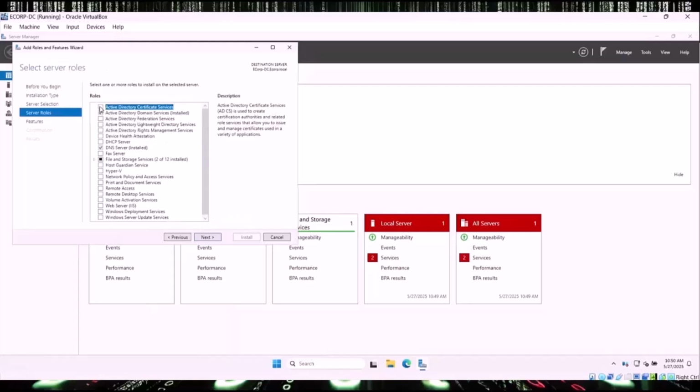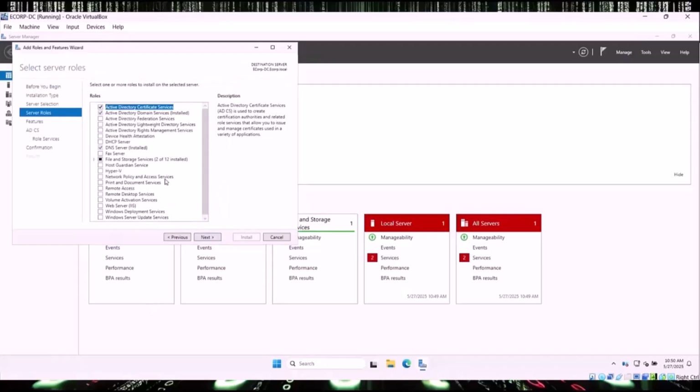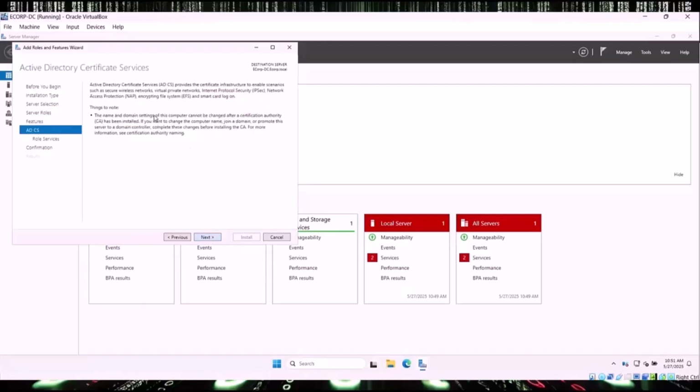At this point, we want to check the Active Directory Certificate Services box, and we get this pop-up immediately, and we want to add those features. And from there, we can select Next, and we can select Next once more. And this is just a screen that's telling us much more about Active Directory Certificate Services. We can select Next on that. If you're interested in finding out more, then by all means, go ahead and read.